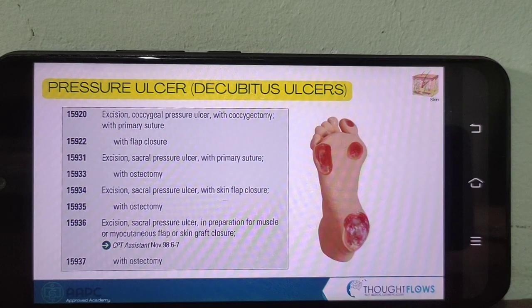Primary suture is 15931. Suppose the doctor also removes the bone; if the bone is removed also, go for 15933. Primary suture with ostectomy, go for 15933. Skin flap closure alone, 15934, for sacral pressure ulcer. Skin flap closure with ostectomy, 15935.